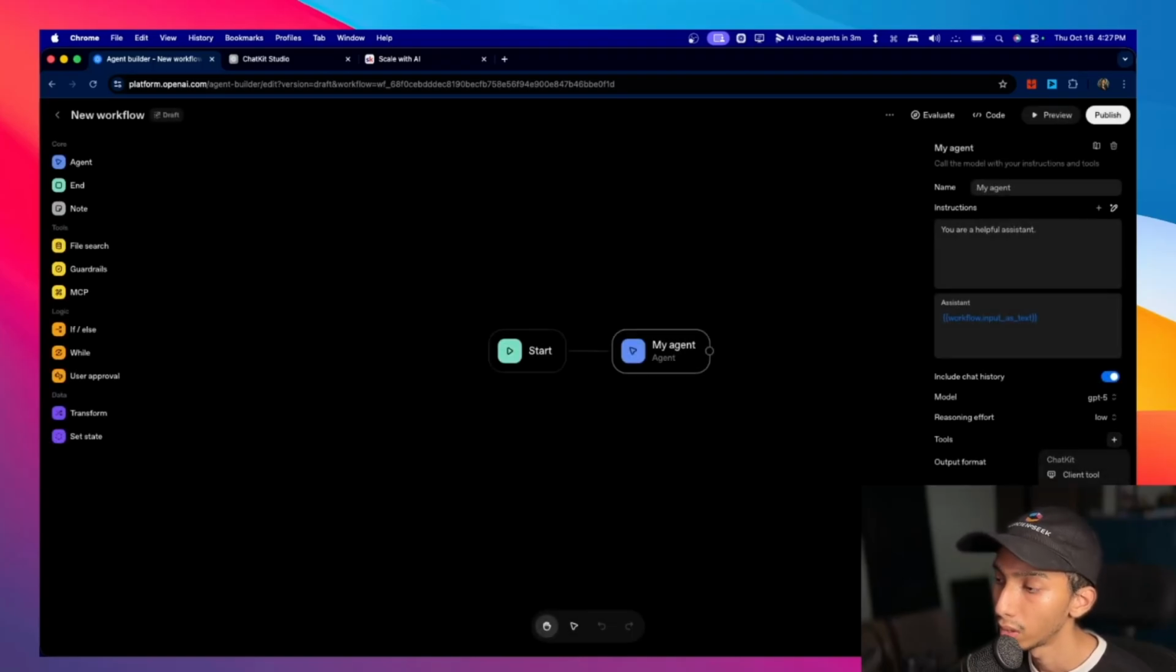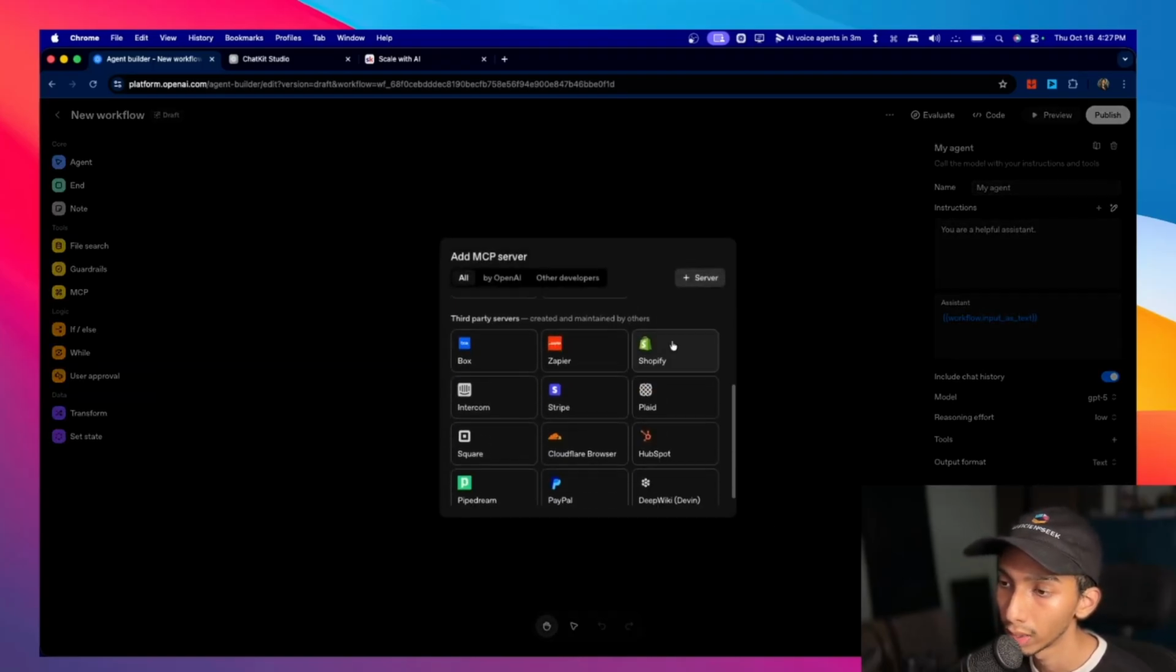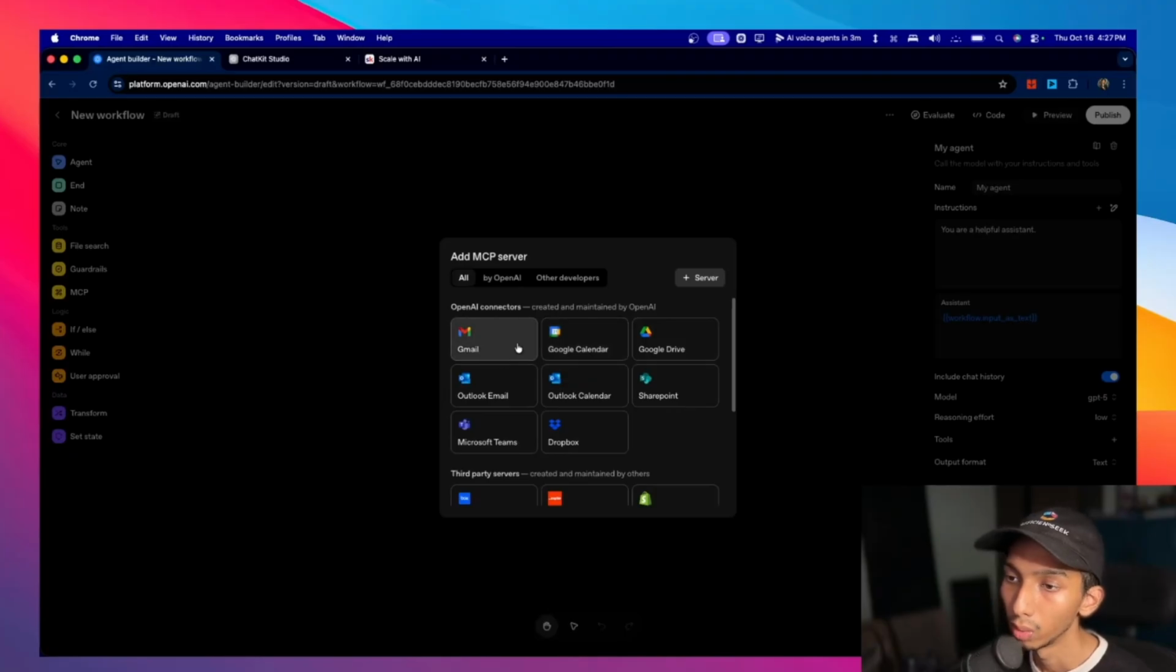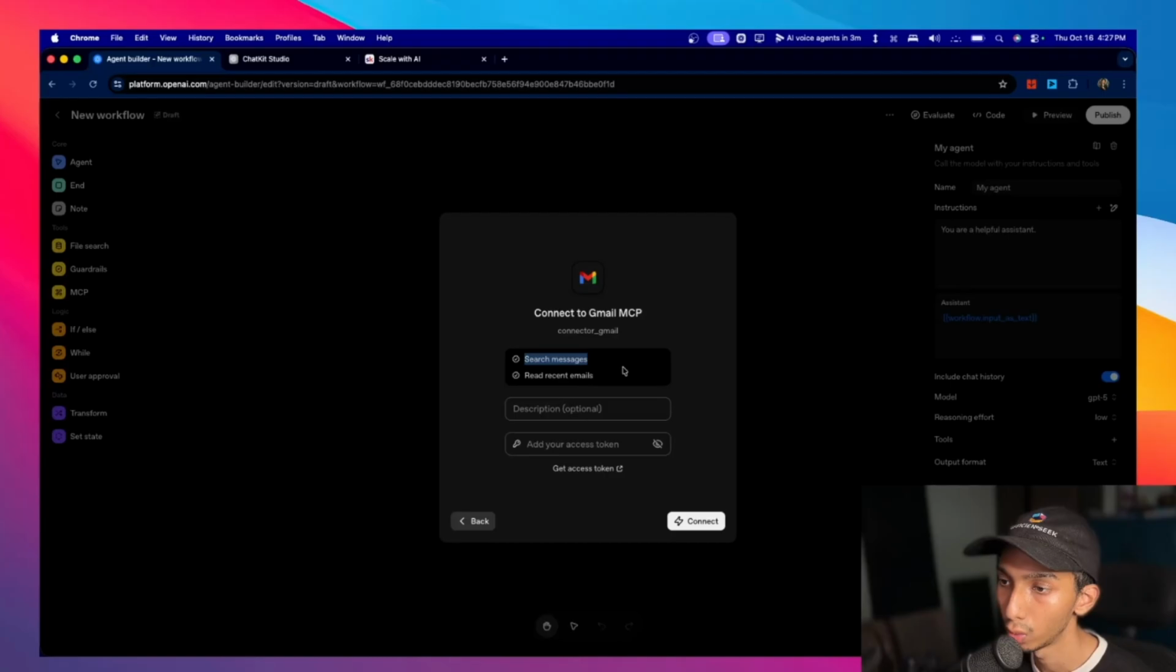Then after that, what we have is this MCP server. This is, I think, an easy tool to use. If we open the Gmail MCP server, you can see that we have two functions over here: search messages, and read recent emails. What you can do over here is simply have your access token and connect this. So this agent can use the Gmail MCP server and do the following functions. Although we don't have so many options, unlike what we have in n8n.